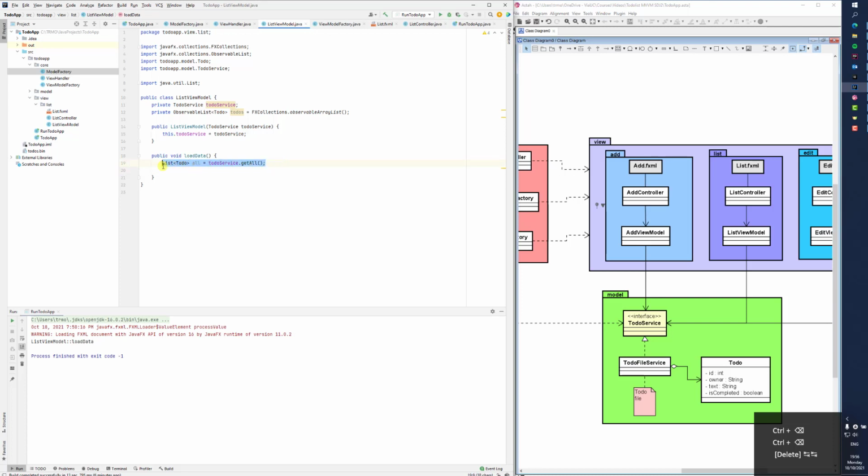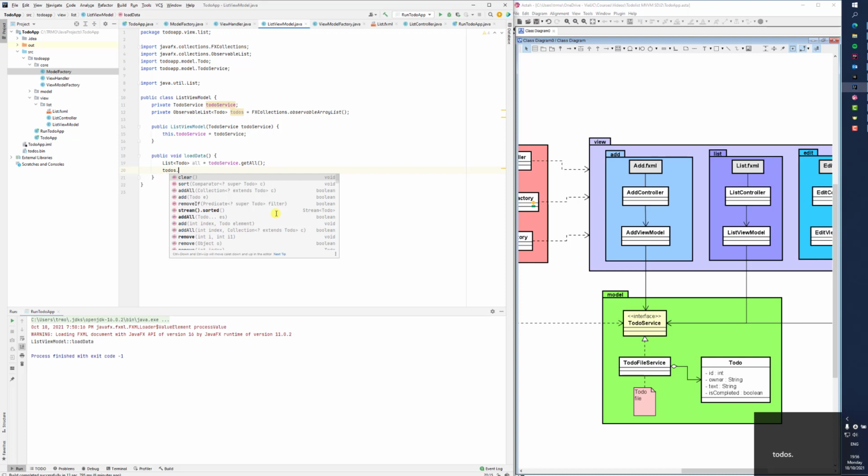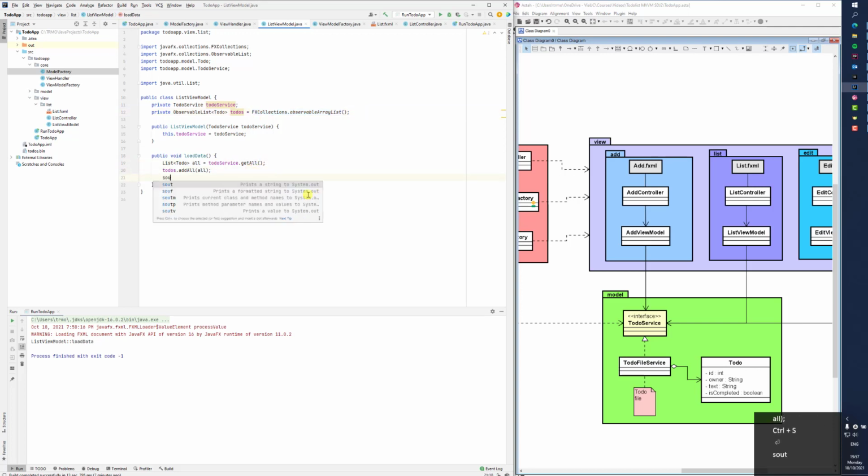I'm getting all of my to-dos from the service, read from the file. We get it up here to the list view model. I want to take all of them and put them into the observable array list so that we can use this list to display stuff in the table. Let's just print out the size of loaded to-dos.